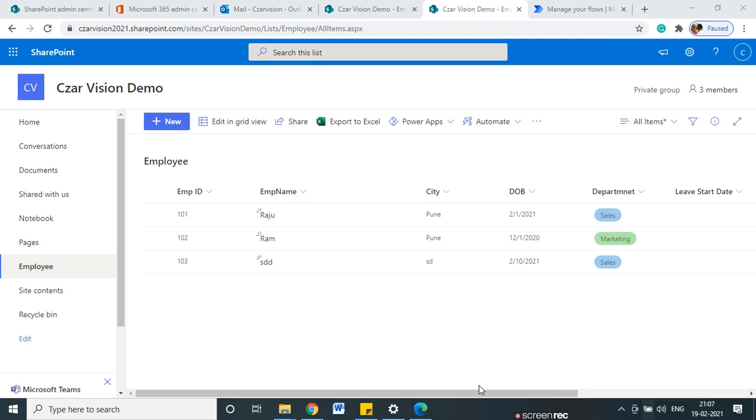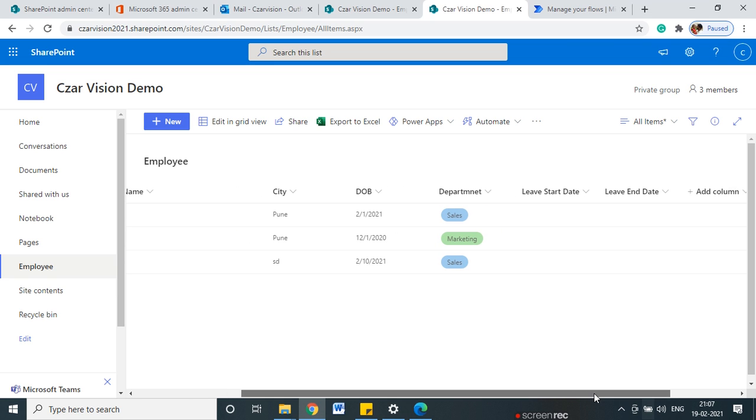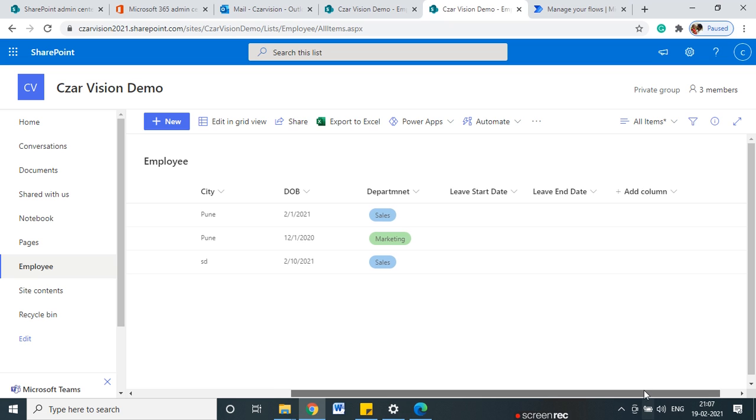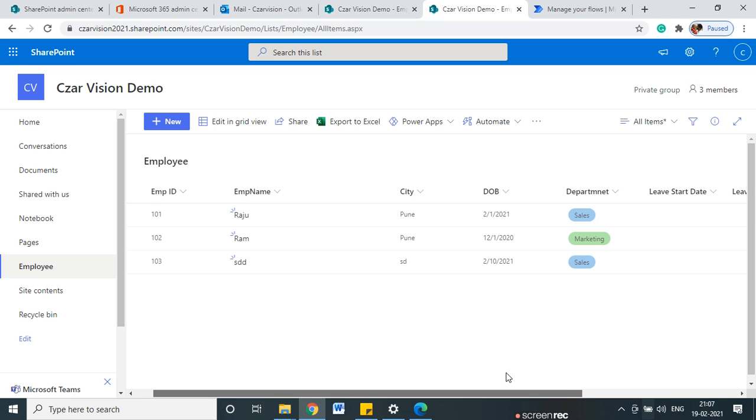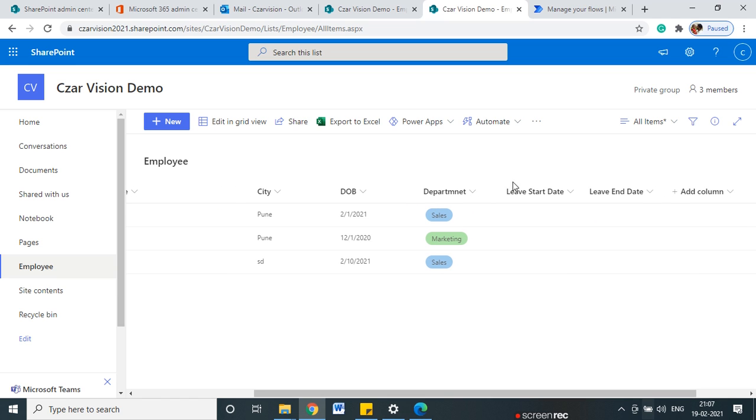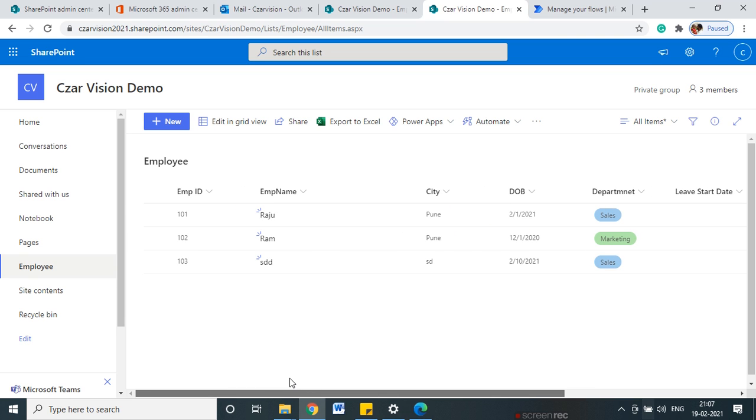So in the last session we learned how we can trigger the flow. Now in this session we are going to implement a basic live example, means a live activity. Whenever an employee raises a leave request, he sets the leave start date and leave end date, and his request goes for approval to his manager.